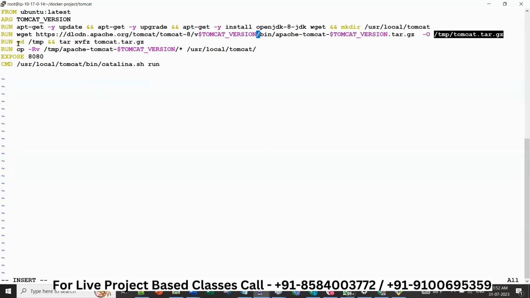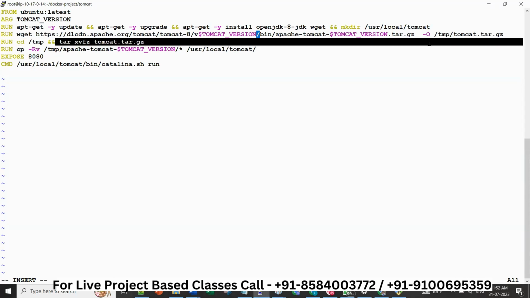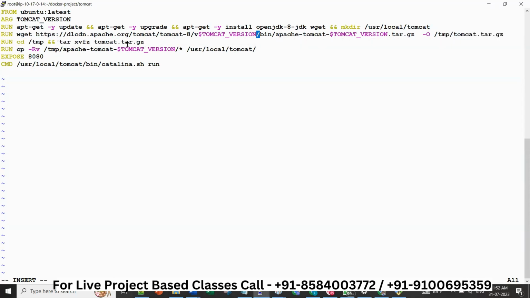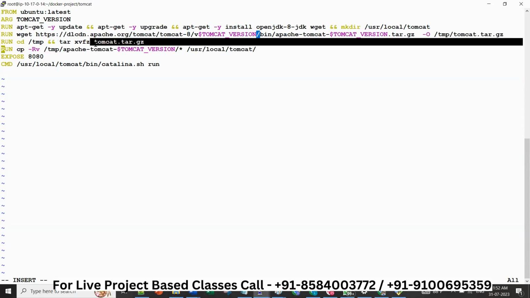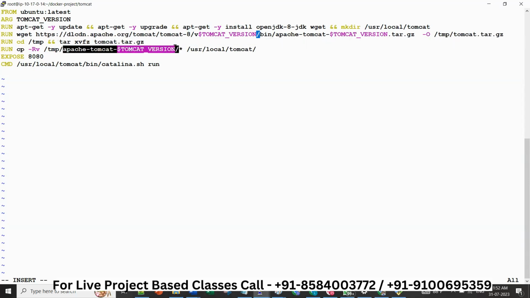Once it is downloaded, I am saying cd /tmp and extract the file. So this is going to be extracted. Whatever is inside the extracted tar, we are copying it to this folder, which is like my /etc/tomcat. When you studied Tomcat, it is that /etc/tomcat where I am copying the binary.